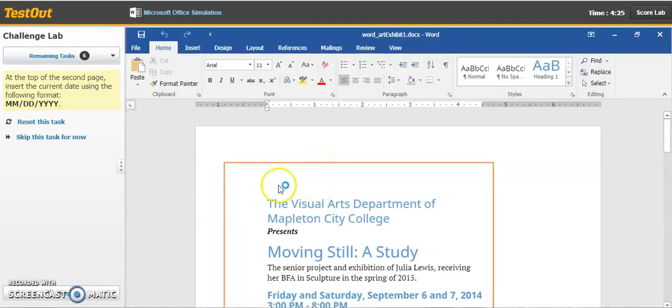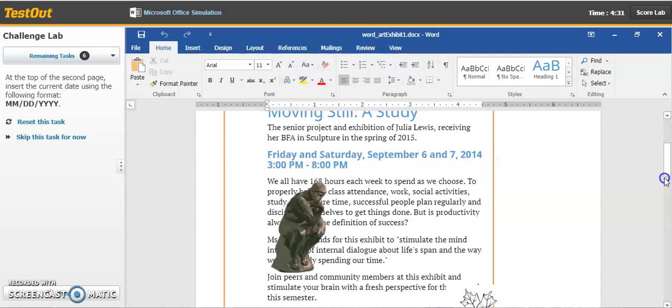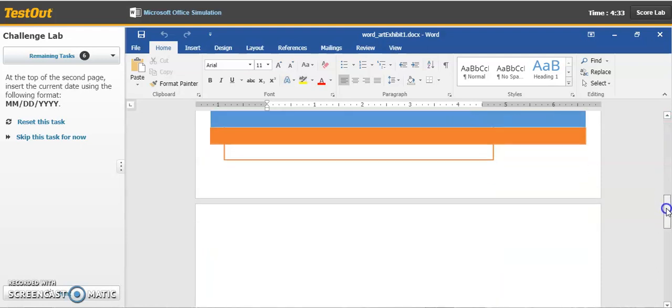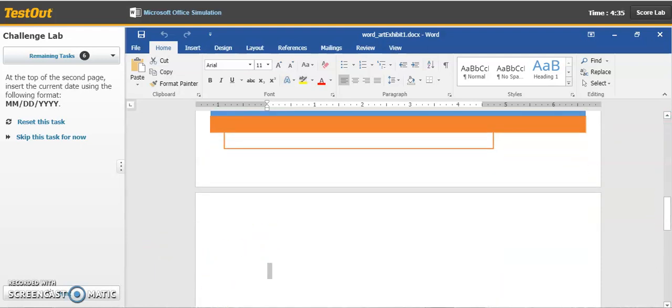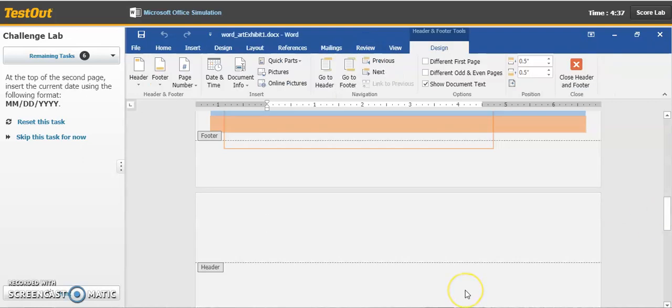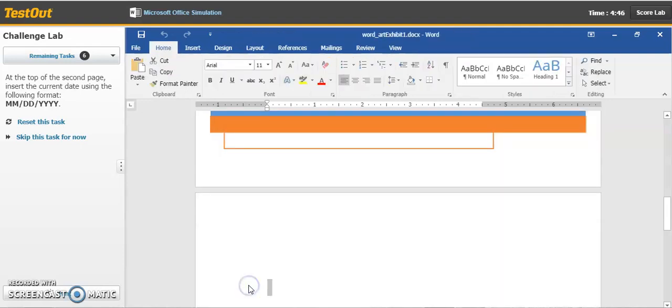Insert the date using the format month, day, and year at the top of the second page. All right, let's go down to page 2. Go to the top of the page, put your cursor. Now, again, when I clicked up too high, it's in the header area. I'm going to come out of the header area down to the document area and double click to bring my cursor out of the header area. And I'm going to insert.